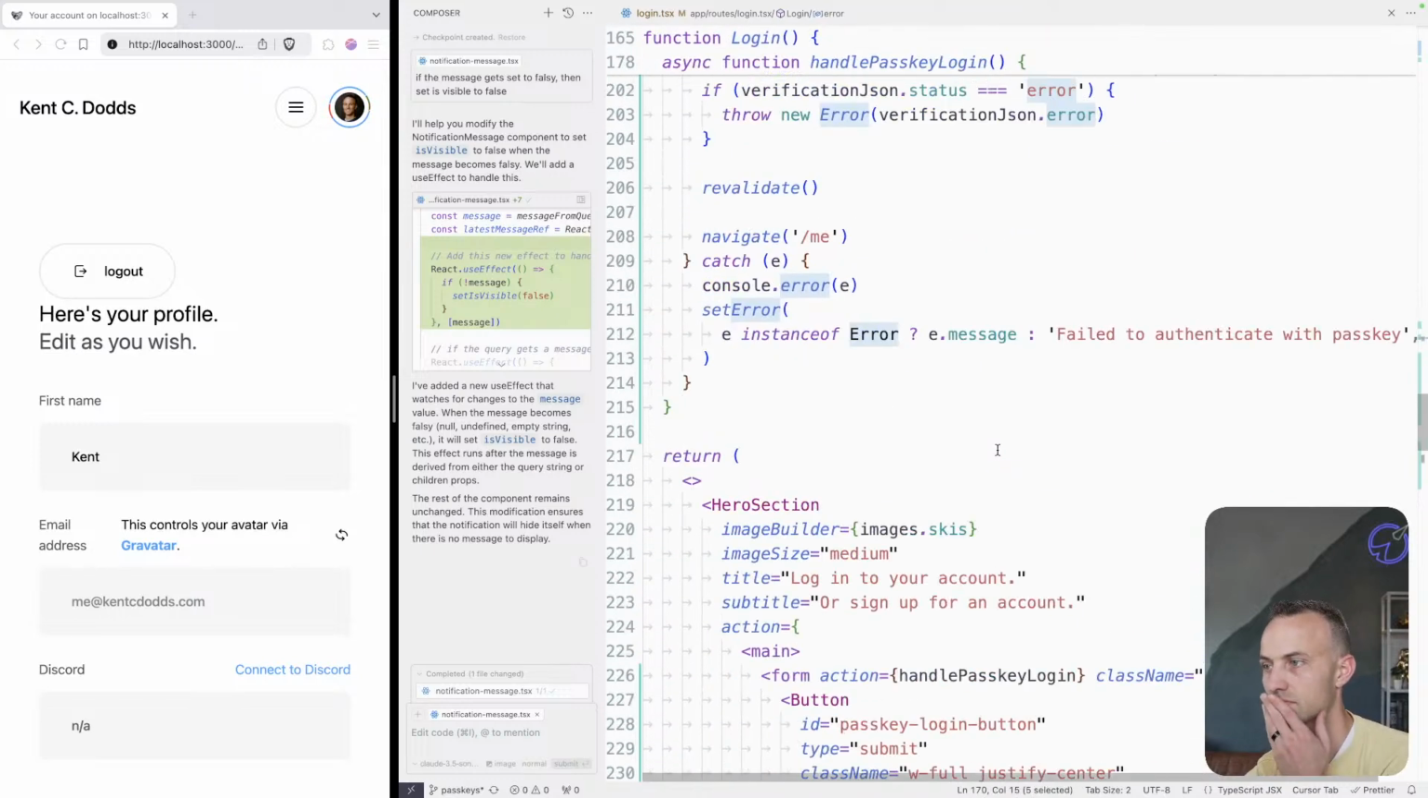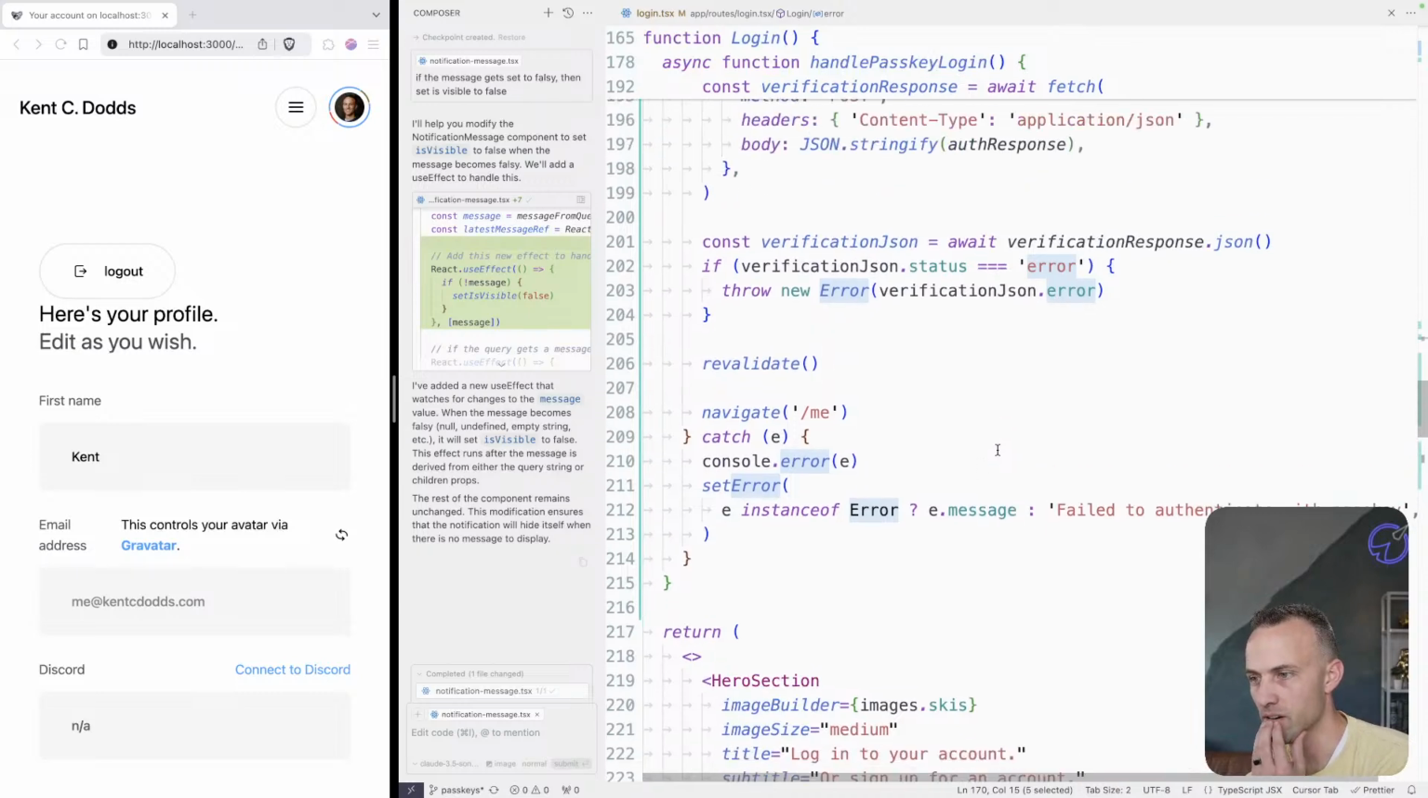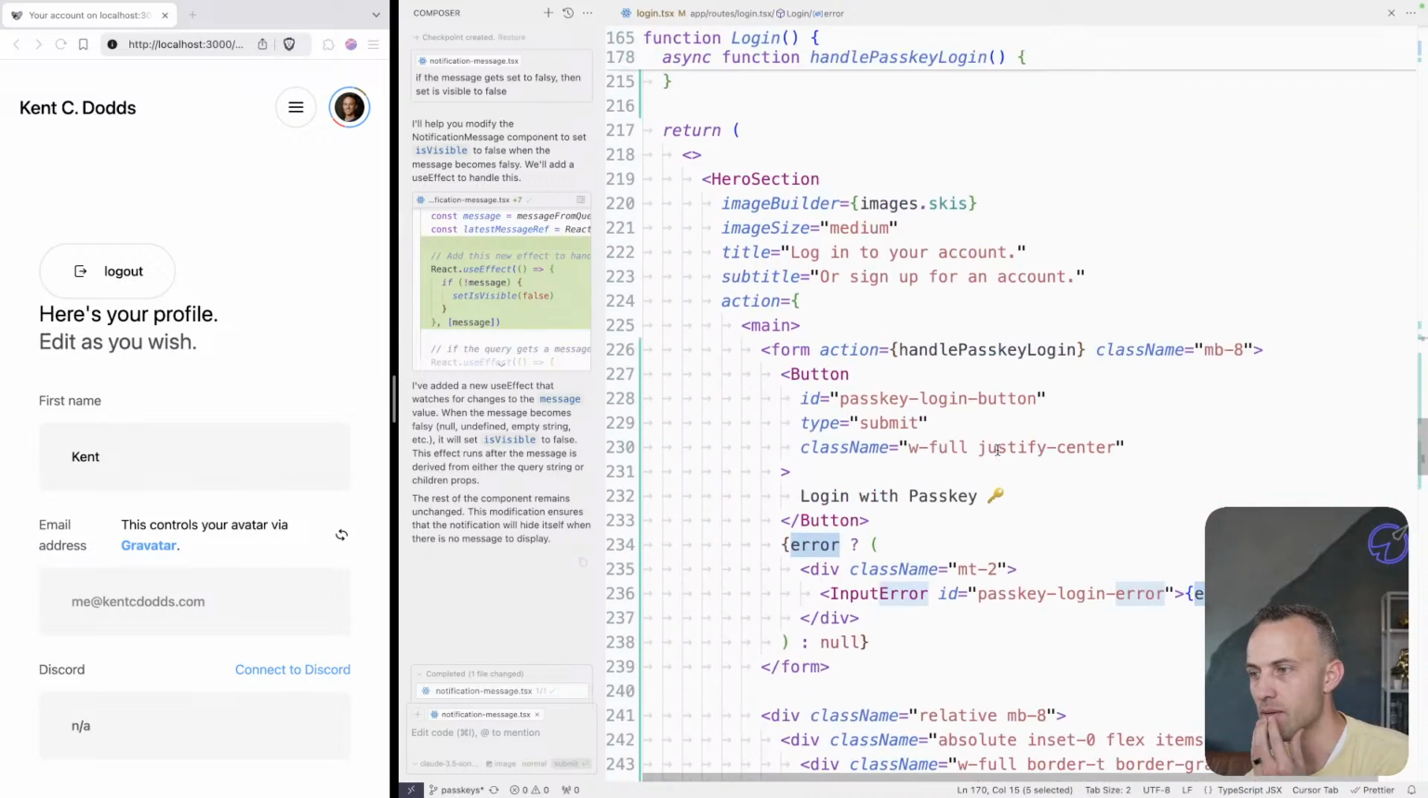Let me think about this error here really quick. I think I'm happy with it.